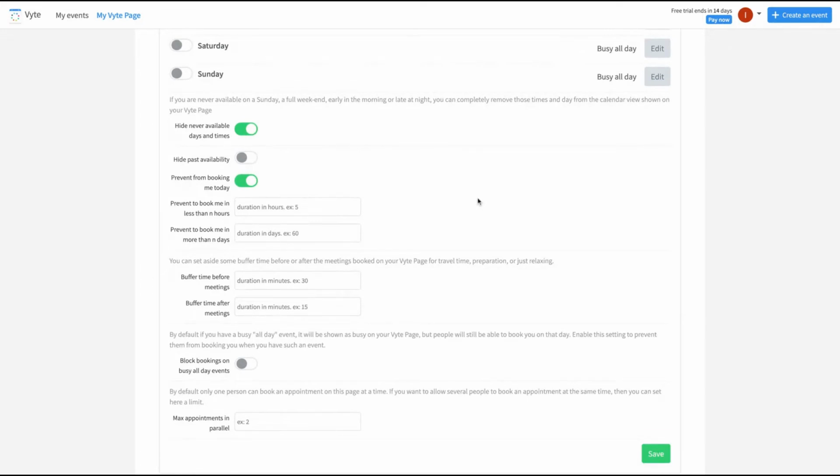And you can add those delays. So you need to be booked at least 5 hours before, 12 hours before, adding a buffer time so people can't book a meeting 15 minutes after the other one finishes.